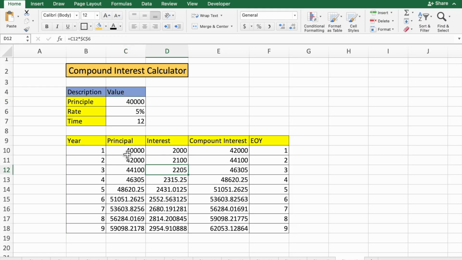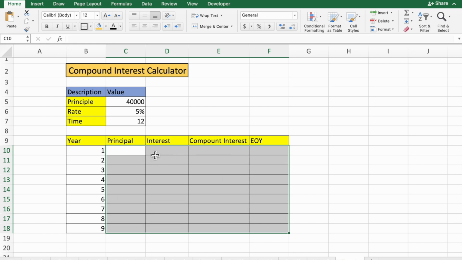Okay, so how to create this calculator in your Excel sheet? In this video you will learn how to do it. Here first I am going to delete all these things. Okay, then here you will see this is the principal amount, this is the rate of interest, and this is the time. So you can choose the principal amount according to your choice, and then here you can change the rate of interest.